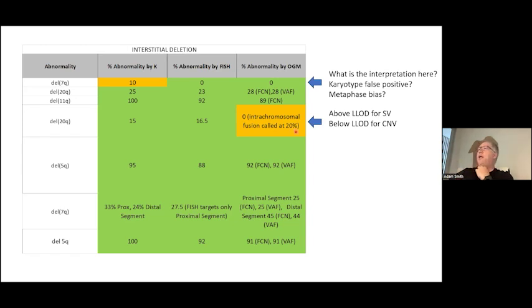And there are some exceptions here. So for example, there was one sample where we saw a del7q by karyotype, not seen by FISH, not seen by OGM. And so what's the possible interpretation here? Is it a karyotype false positive? Is it metaphase bias? Is it the cutoff? And by metaphase bias, I mean that the cutoff for FISH is too high to detect the abnormal clone, and the same being for OGM, the LLOD is just not there. So you're seeing a slightly higher proportion by karyotype than you would by an interphase modality or a bulk genome test. And therefore you get this kind of discrepancy.